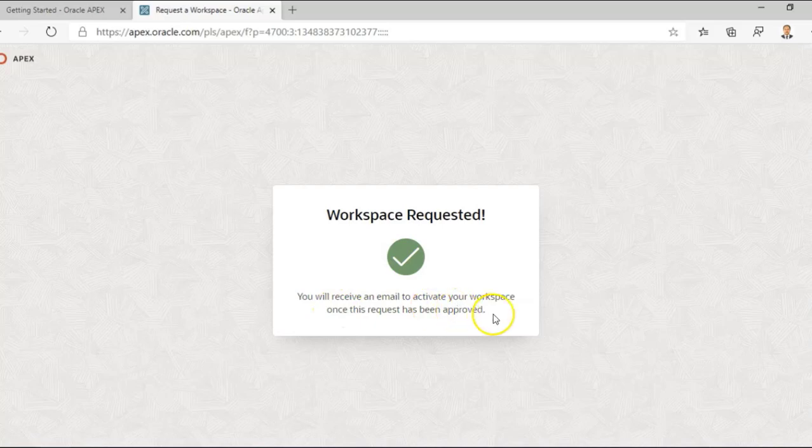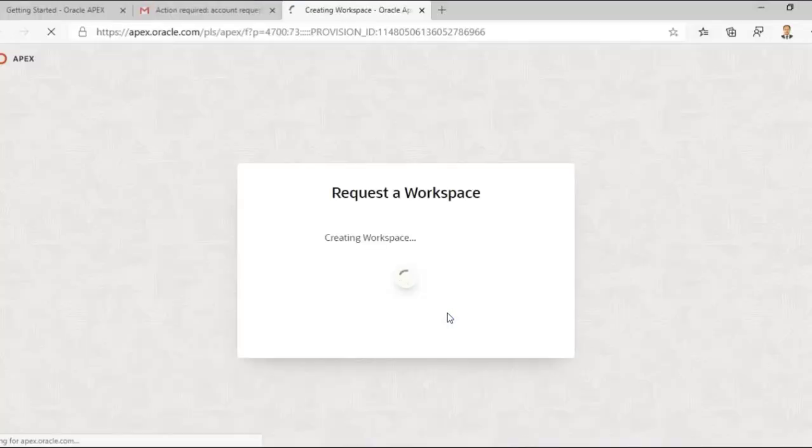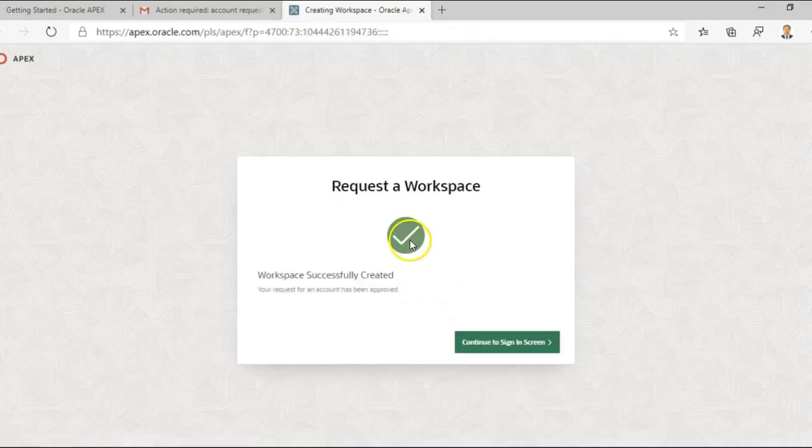You will receive an email to activate your workspace once this request has been approved. So check your email. This is the mail that I received after a few minutes with the button create workspace. Let us click on create workspace. Workspace successfully created. Continue.